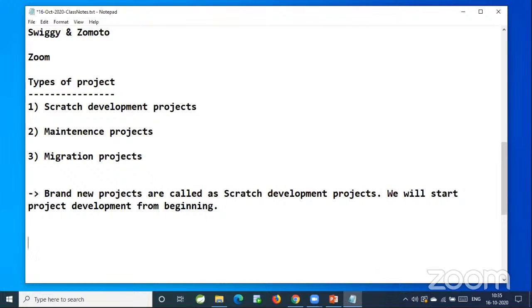Right. Next one, maintenance projects. The projects which are already developed, for them we are going to provide maintenance. Already 2 years back, project development is completed, which is being used by the people. Now you are using Facebook, you are using IRCTC, you are using Make My Trip, you are using Passport Project, you are using Aadhaar Project. All these projects are already developed.